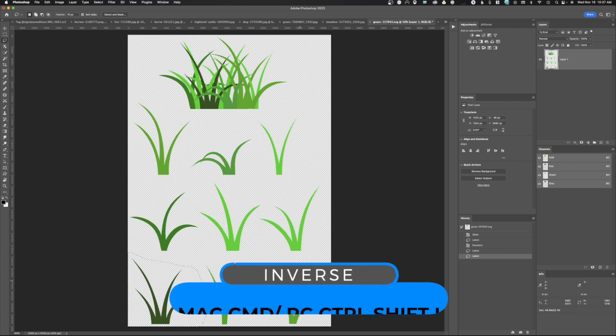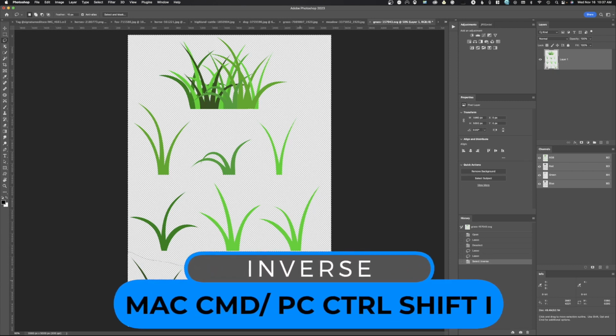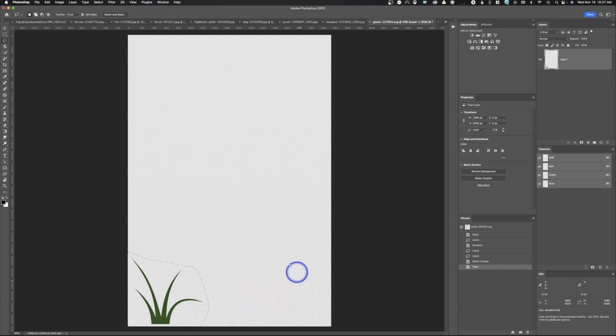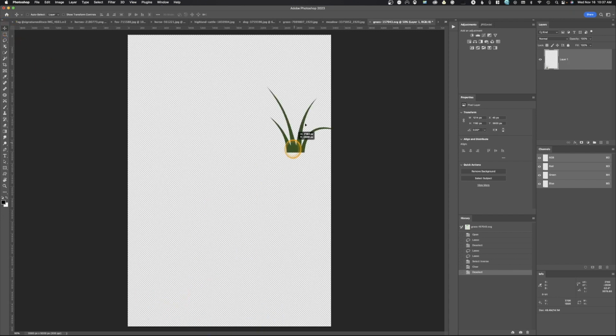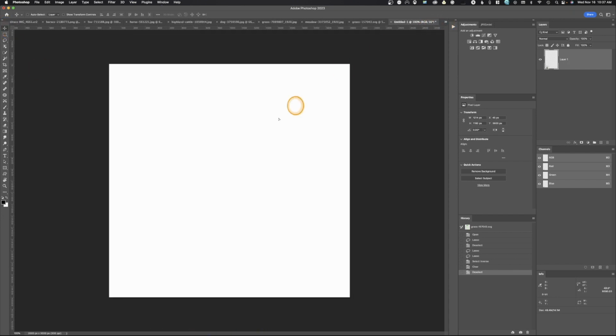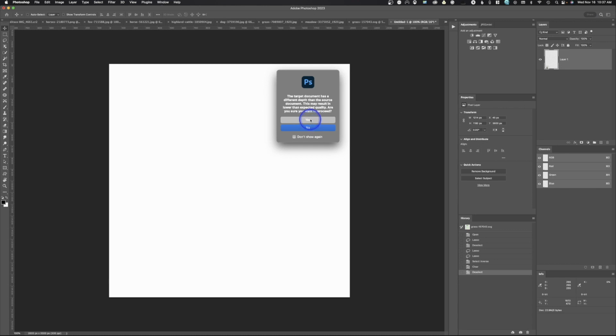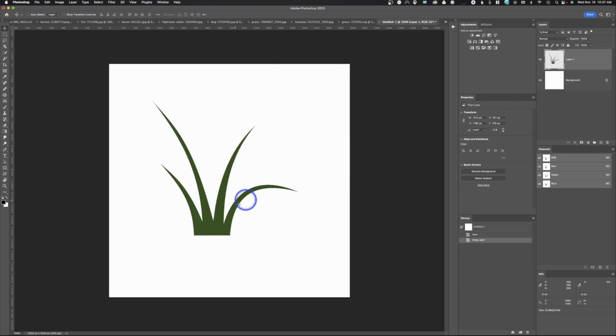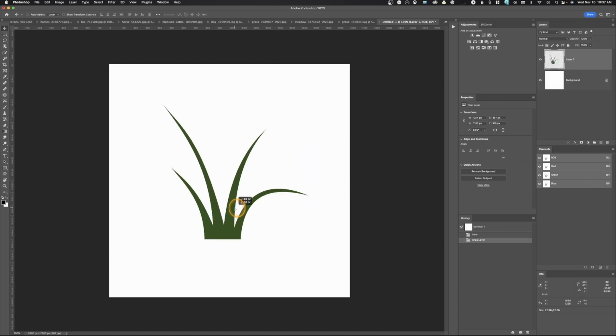I'm going to hit Command Shift I, which is Control Shift I on a PC, and that selects everything but. We'll delete it, click out of that, grab our move tool, and we will move this over to the white here. We're going to hit yes, yes, and there we go. We've got our new brush.